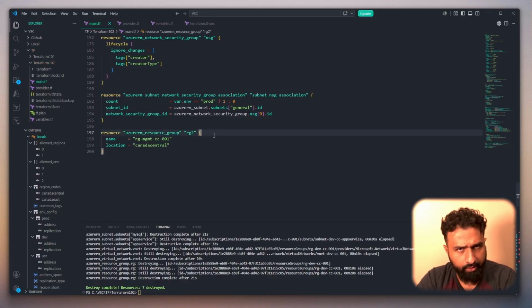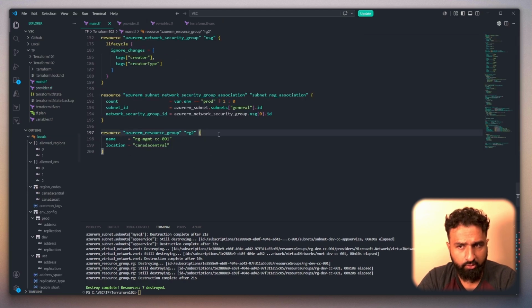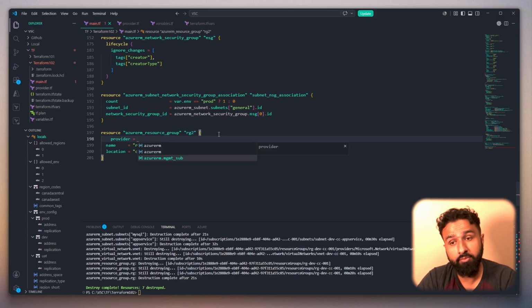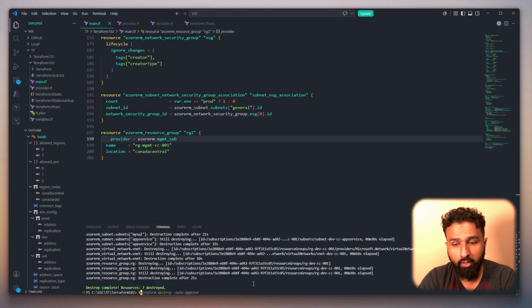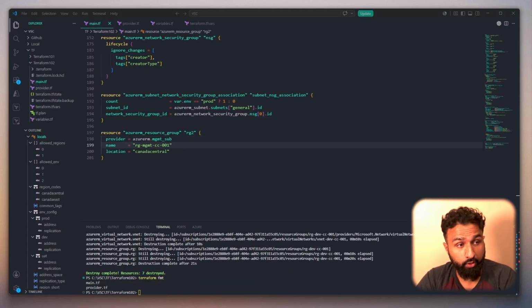Now this is going to create it in the same provider as our default right here. In order to reference this, what you do is say provider, and then look what shows up, azurerm, and azurerm.management_sub. So that's the one we want. Terraform format. And that's all it takes. This resource will now be deployed in our management subscription.